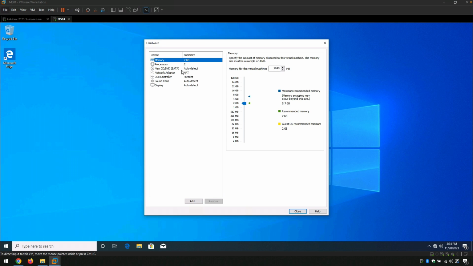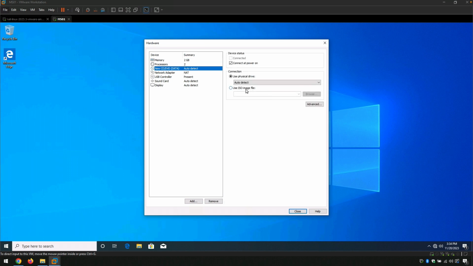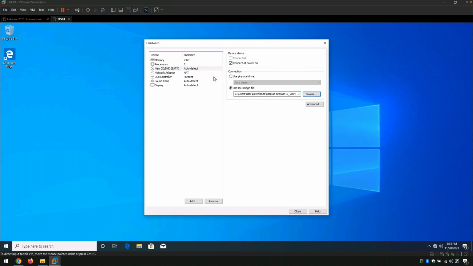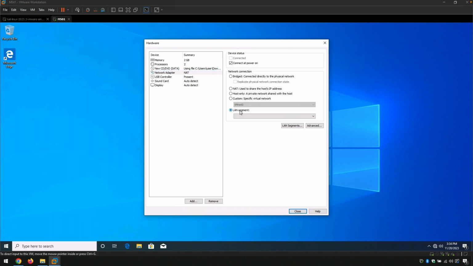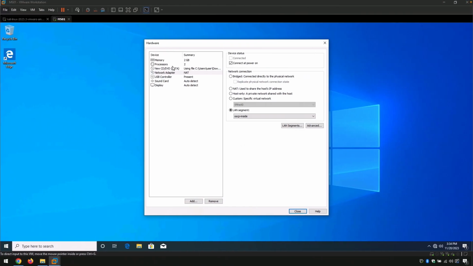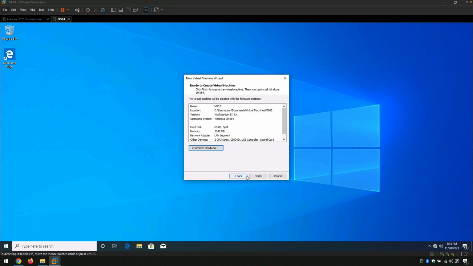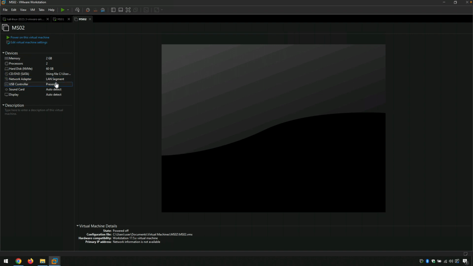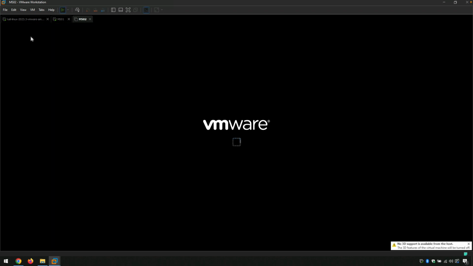And here what we would do is, similarly, mount the ISO image that we want. In this case, for me, it would be build 2004. And change the network adapter to LAN segment and OSCP inside, because this guy is going to exist right here in the 10.10.1 subnet. And we'll go ahead and say close and finish. And then at that point, we'd be able to go ahead and power that one on and get it installing.